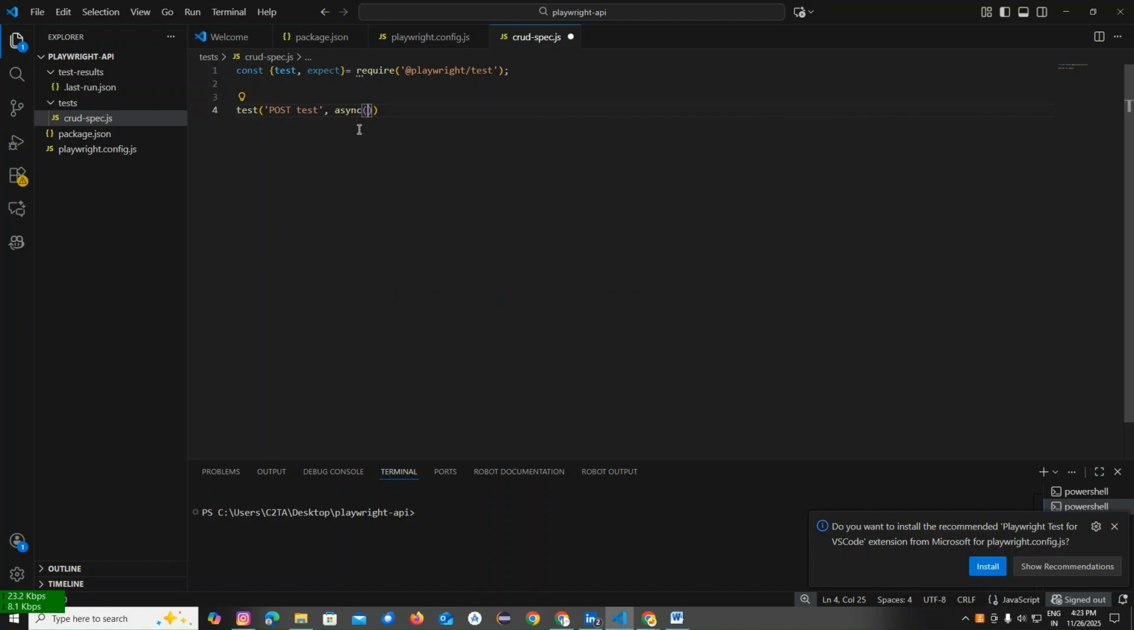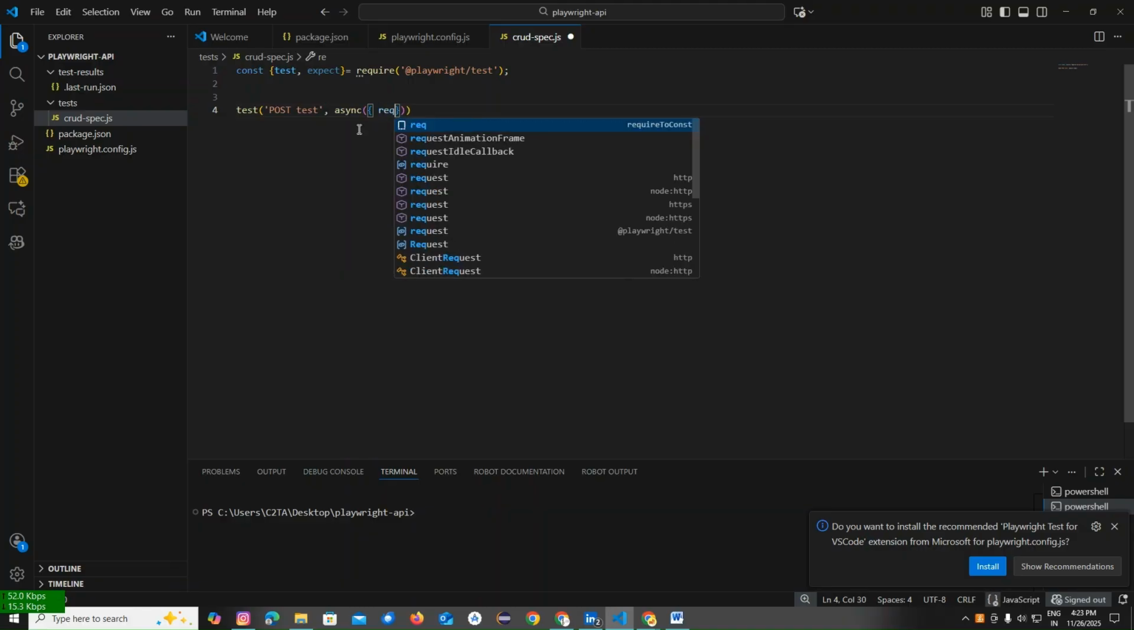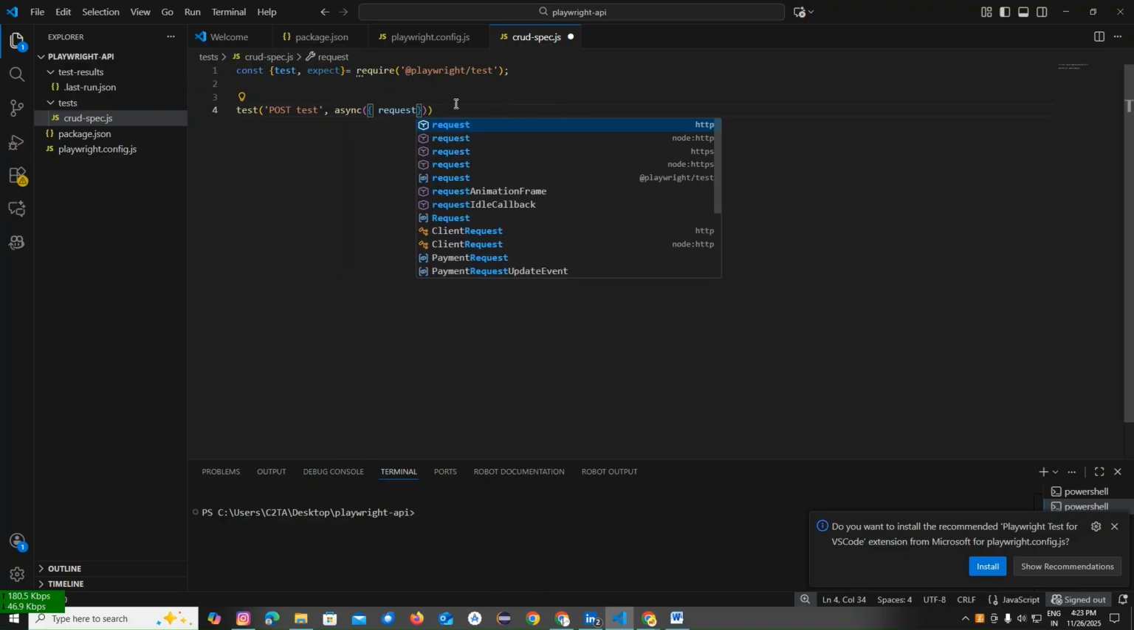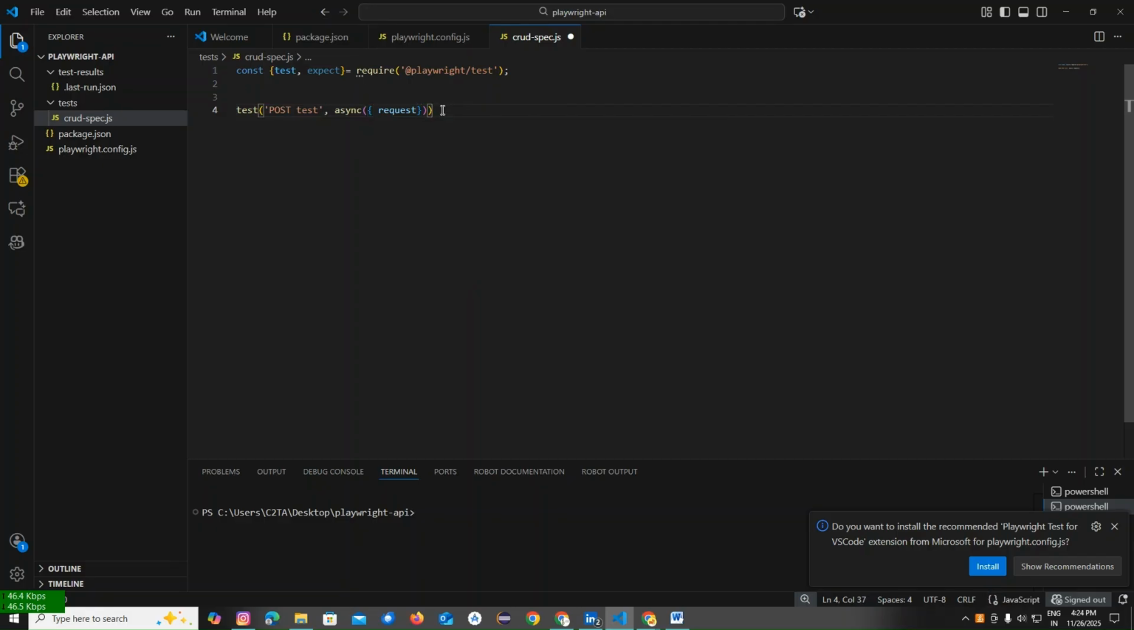Normally in the browser we used to add fixtures like browser and page. Since we are going to automate the API, I'm going to add a fixture called request. This request fixture has all the Playwright methods like get, post, put, and delete, like body and header. All these API methods come under this request Playwright fixture. Now let me add an arrow and then a curly bracket.